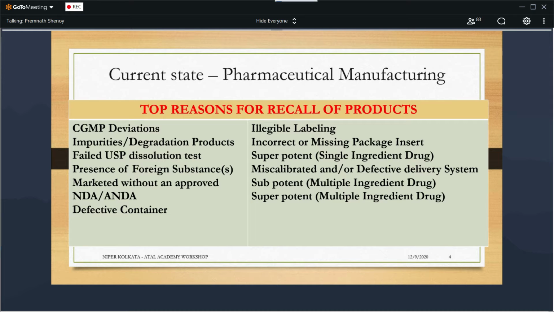So if you see the top reasons for recall of products in the pharmaceutical sector, you'll find that some of them are due to CGMP deviations, impurities and degradation products in the finished formulations, failure to meet the USP dissolution test, presence of foreign substances, and some, very rarely, of course, marketed without an approved NDA or ANDA, and defective containers being used.